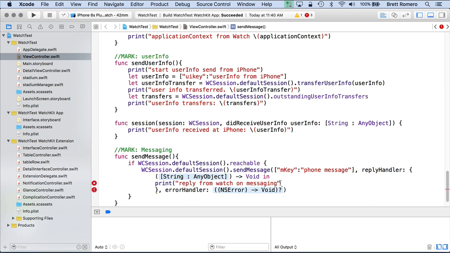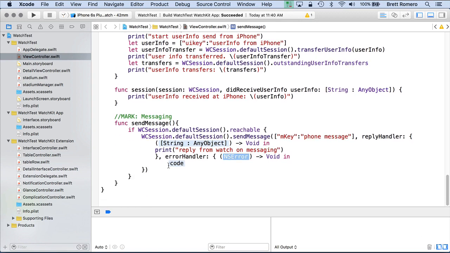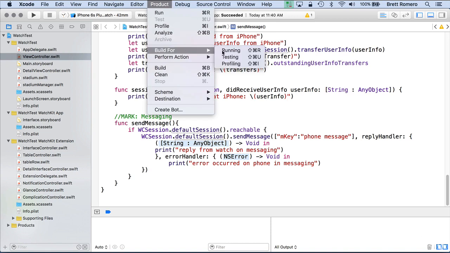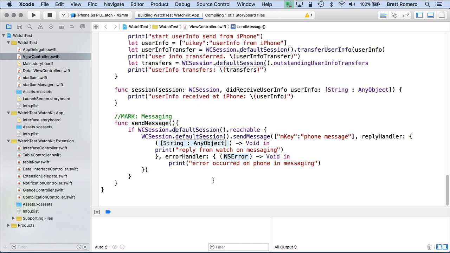And I'll close this off. And then down here where this error is, I'm just going to double click. That'll expand that one out. So I can do all these in line whenever I double click them. And here I'm going to do another print. And what I want is error occurred on phone in messaging. And I believe that's it. Xcode may come in here and do a few different things to clean some of this up. I'm going to go ahead and do a build, see if Xcode wants to make some modifications here.